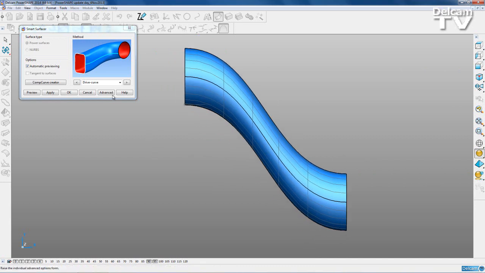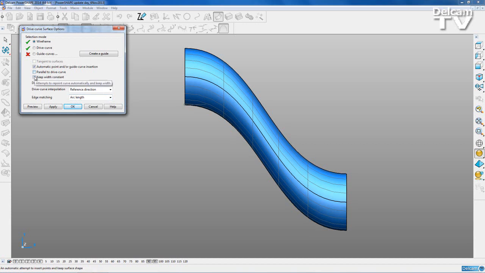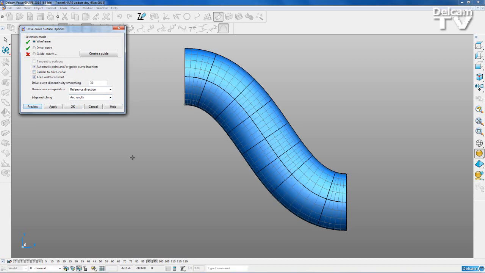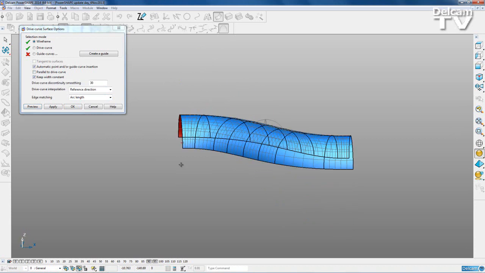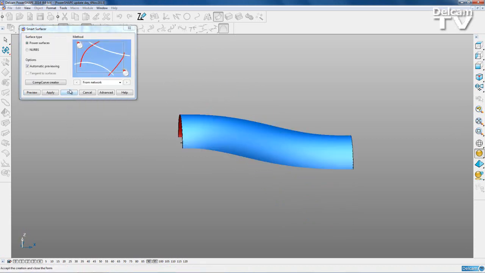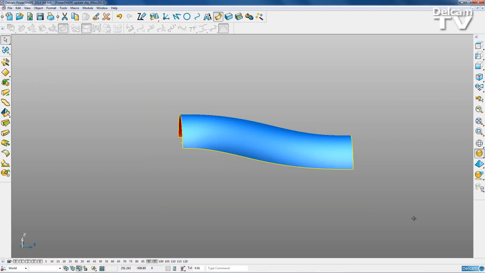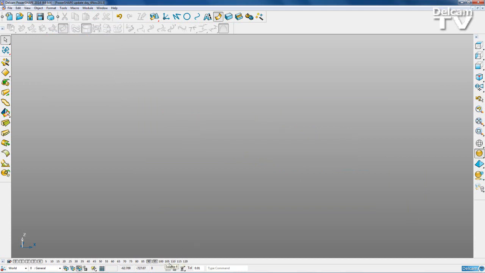So if I go to my advanced options, I can check keep width constant and preview that, and now you can see that my profile travels perpendicularly to the drive curve as it travels along, meaning we have this nice even shape all the way along. So I'll OK that and delete it, turn on my next layer.